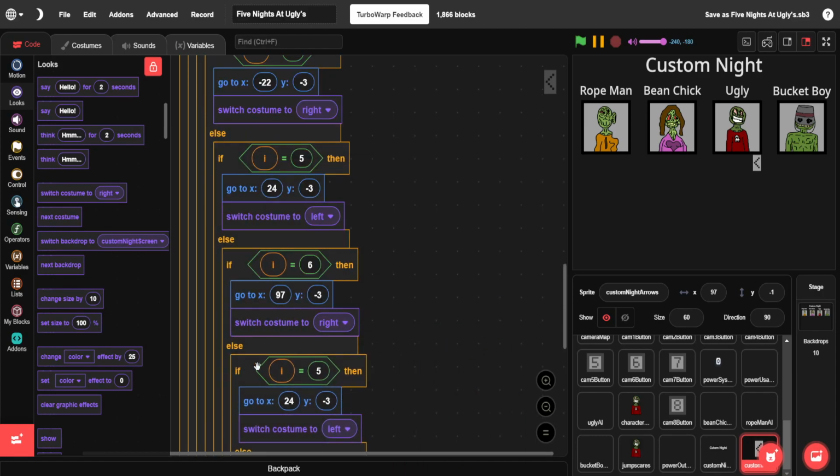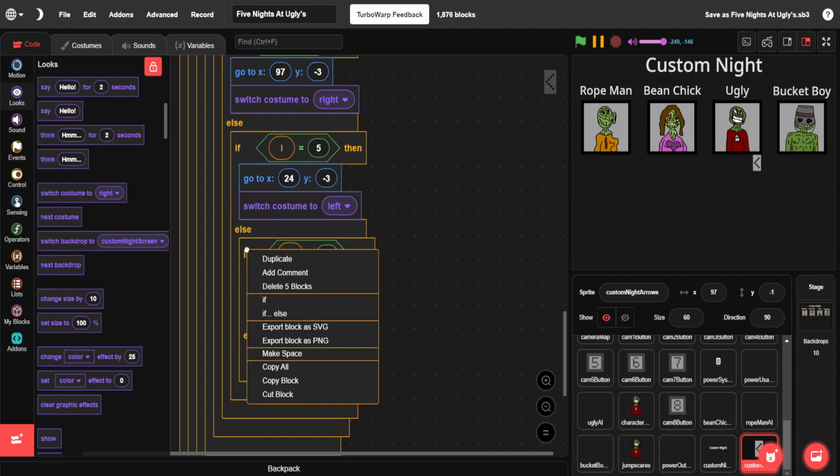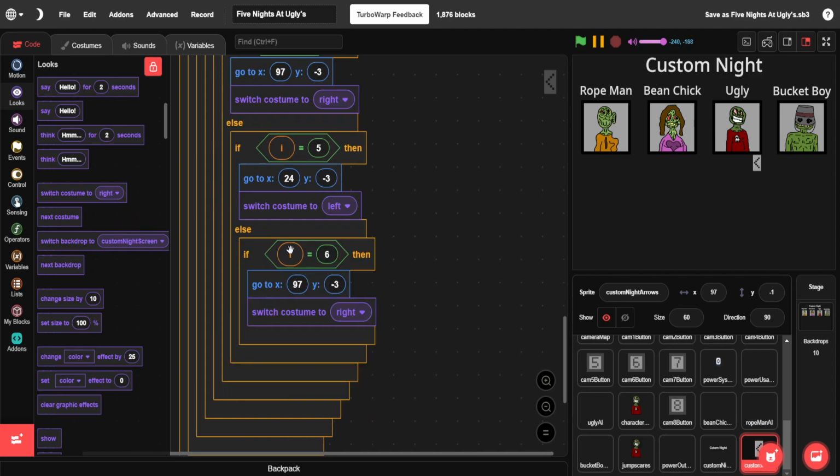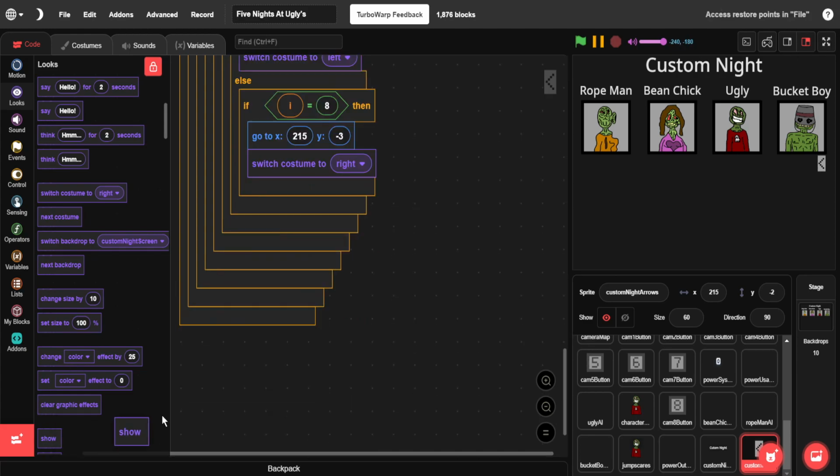And then there's 2 more sets. You can set this last if else to just an else. 7 and 8. 7 will be right about at 143. And 8 will be right about at 215. And then right after all this, you'll just write show.